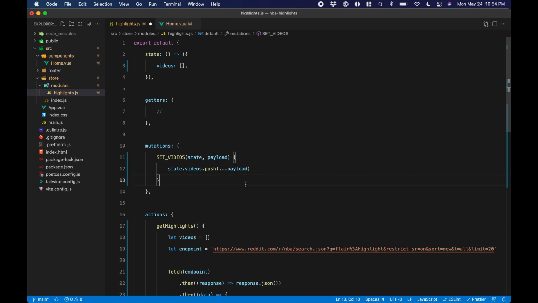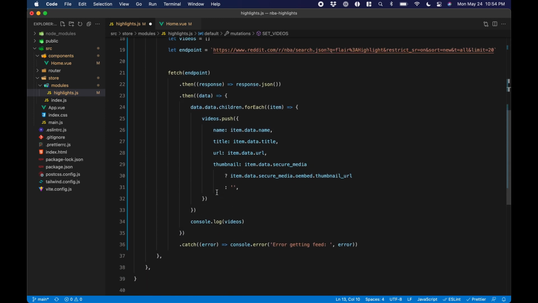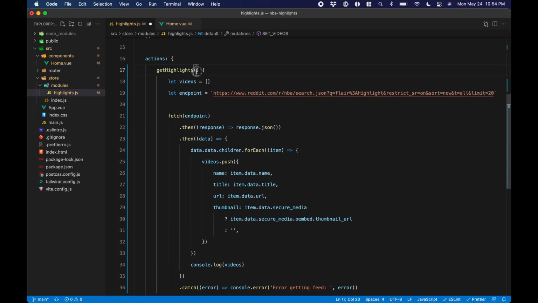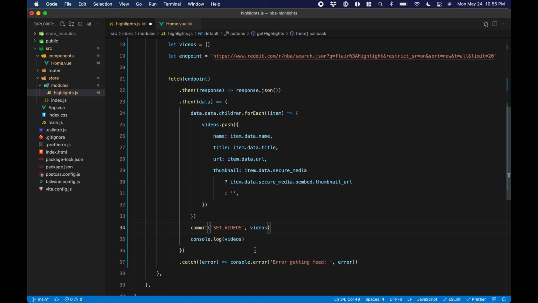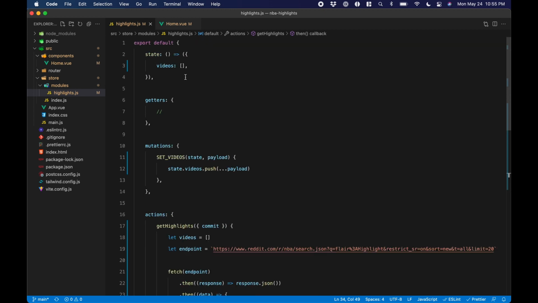And I'll explain in just a minute the difference between if we were to use a spread operator and not use a spread operator. We're going to need to use commit, so we'll do that here so that we can use it. And then right here, we will commit this. So we'll call that mutation using commit, set videos mutation, and we will pass it the videos array. And with that, we should be able to populate our state, and let's test that out.